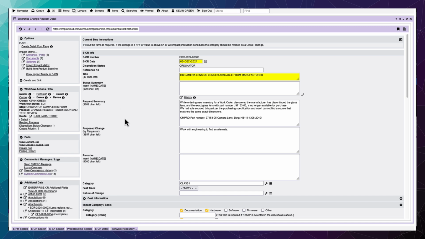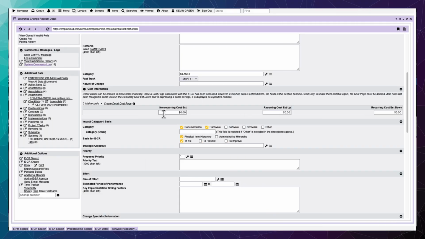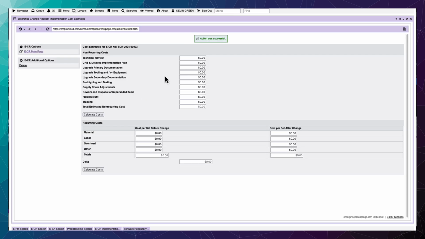So now let's go record some cost. We can record either total cost. We could also enter a comment and say see attached spreadsheet, or we can create a detailed cost page which we'll use and enter prices. And this is based right out of the teachings of IPX. Cost for set after change material will be 32.